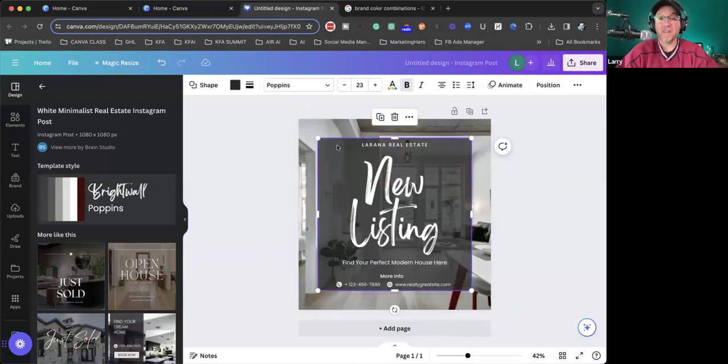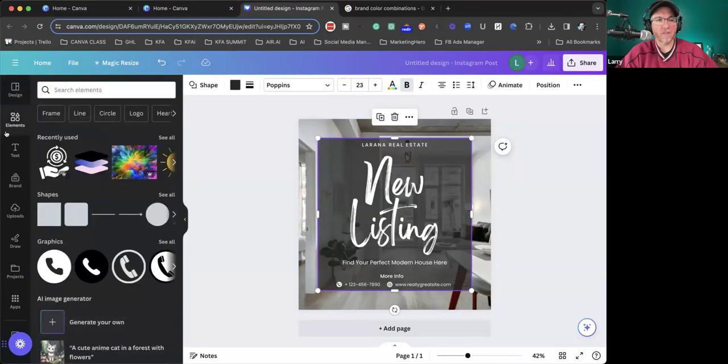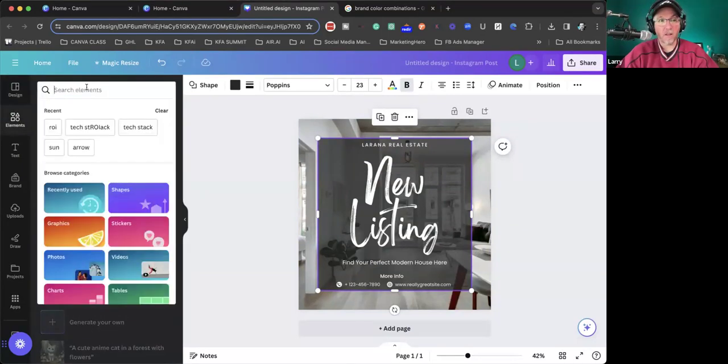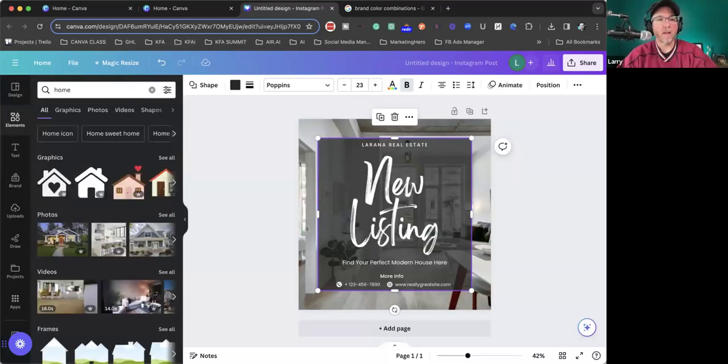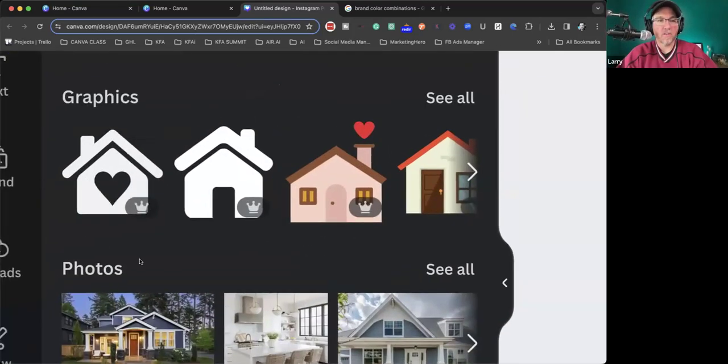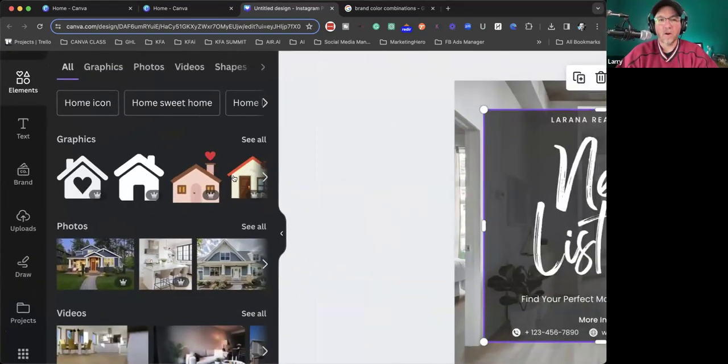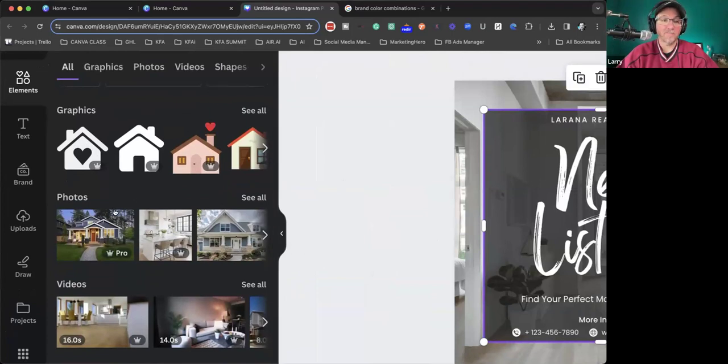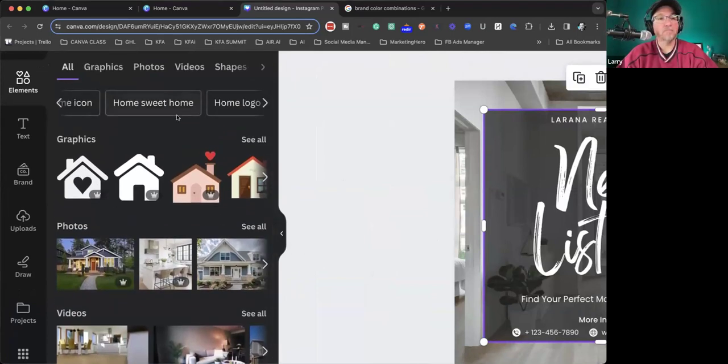Now, if I want to edit this, I'll show you really quick how we do that. So over here on the left-hand side, we're going to go to the Elements tab. If I want to add an element, like let's say I want to add an outline of a house, I'm going to say home, and here's what I want to show you. See this right here? That's the pro version. So you want to use that graphic right there. That's the pro version. Okay. Any of these other ones that don't have the pro underneath it means that you can use them for free. Okay.